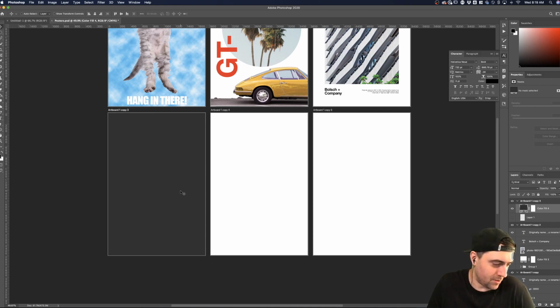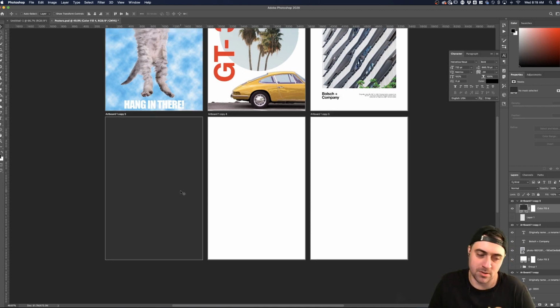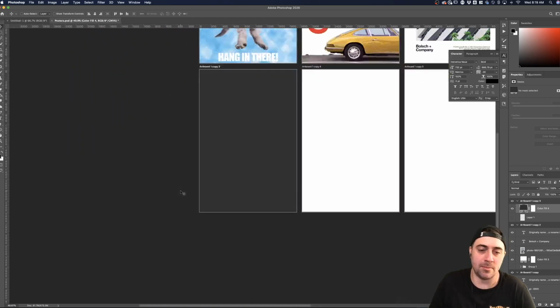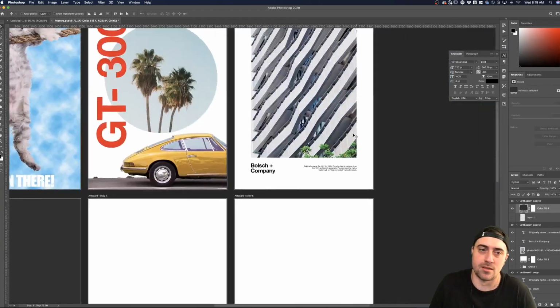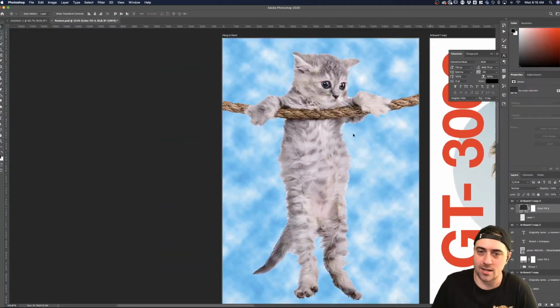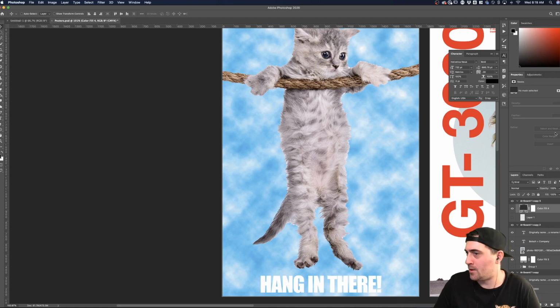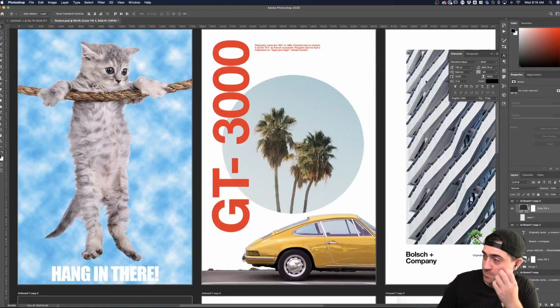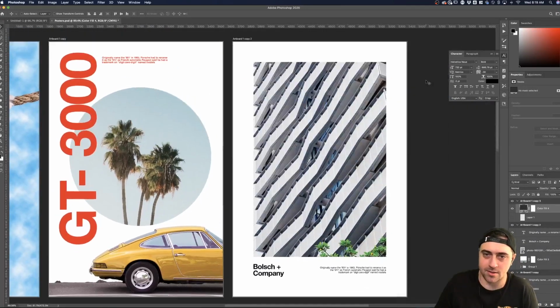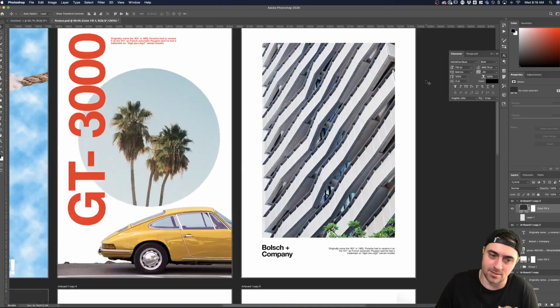Can you zoom in on one of the posters a bit more? Which poster would you like? Zoom in the posters a bit more. Got it, all the posters, not just one. Haha, yes. Here's the GT3000. Here's your hanging cat. I know that's very exciting. This is your GT3000. And then here's the Swiss architecture style one.